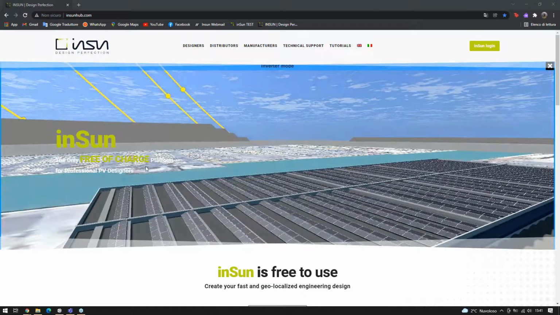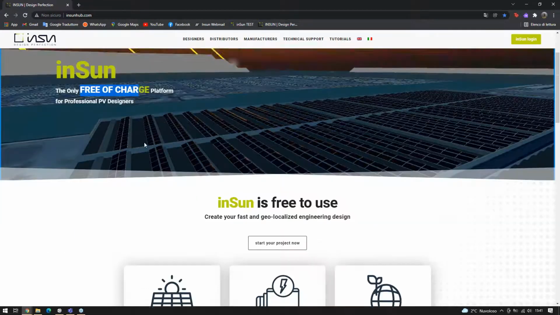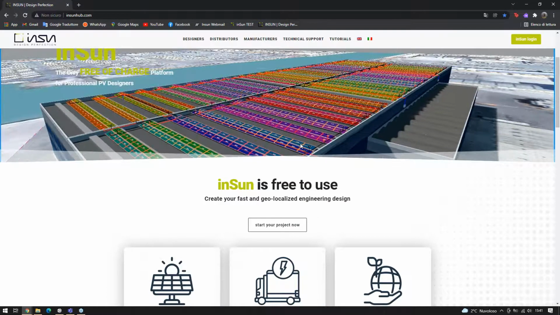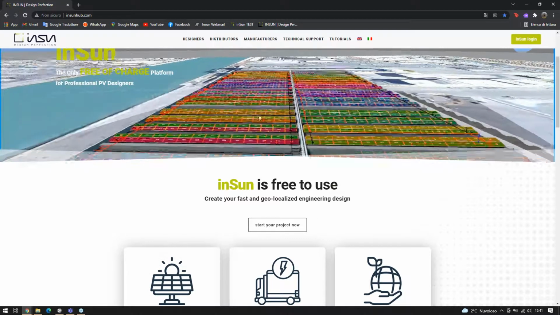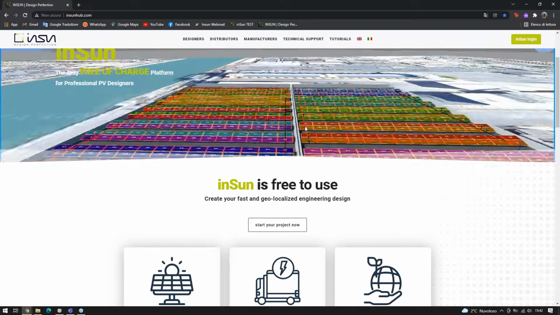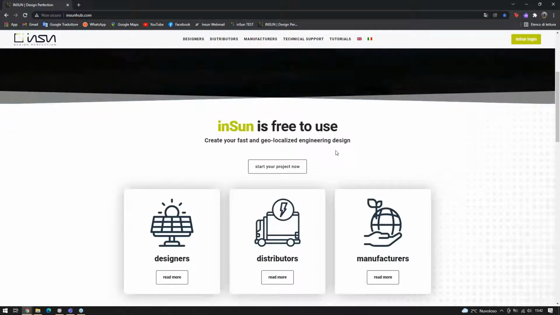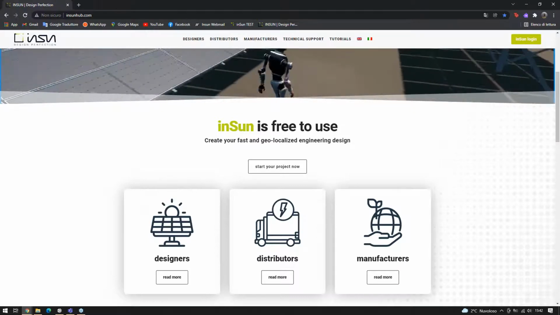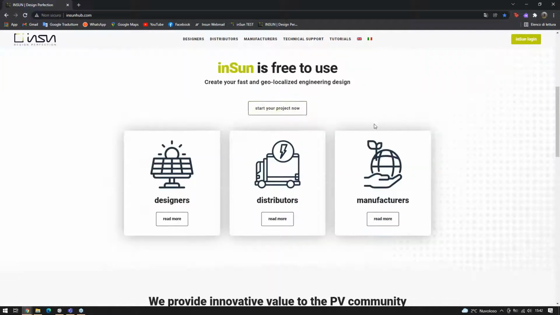Another important thing to say, as you can read here, is that InSun is a completely free of charge platform. So you can just go on the website, create an account, release the project and use the full version of InSun without any kind of limitations. It's completely free of charge. So I invite you to go on the website to register and to start to use this platform.